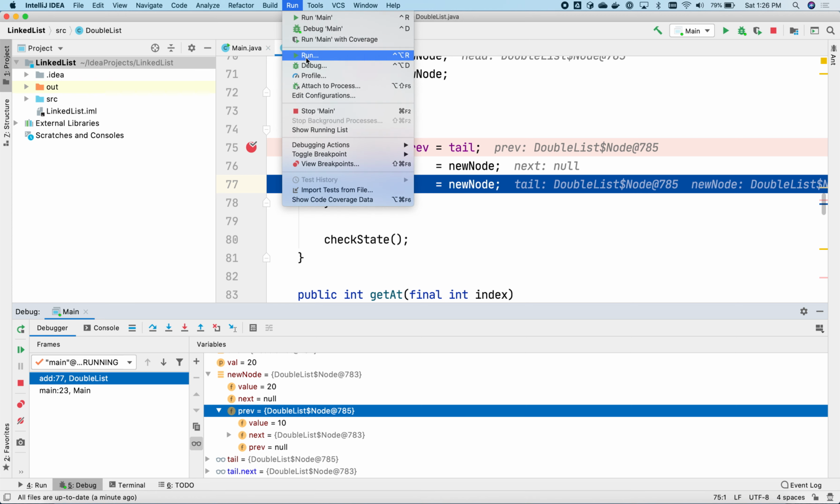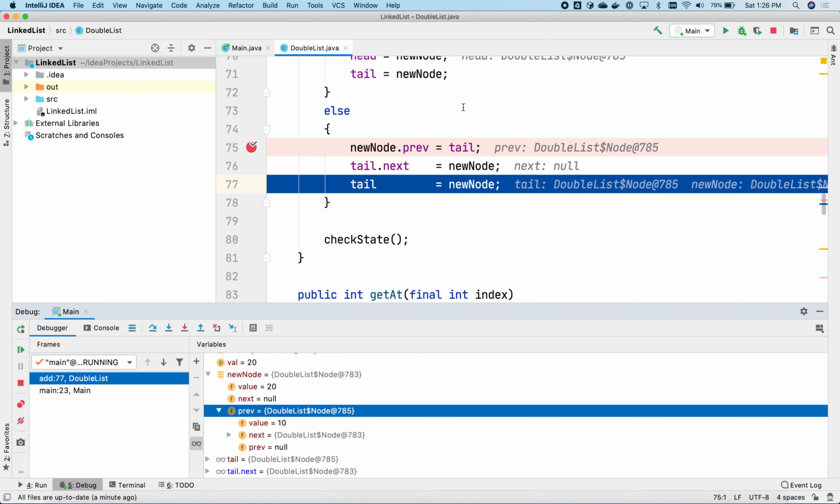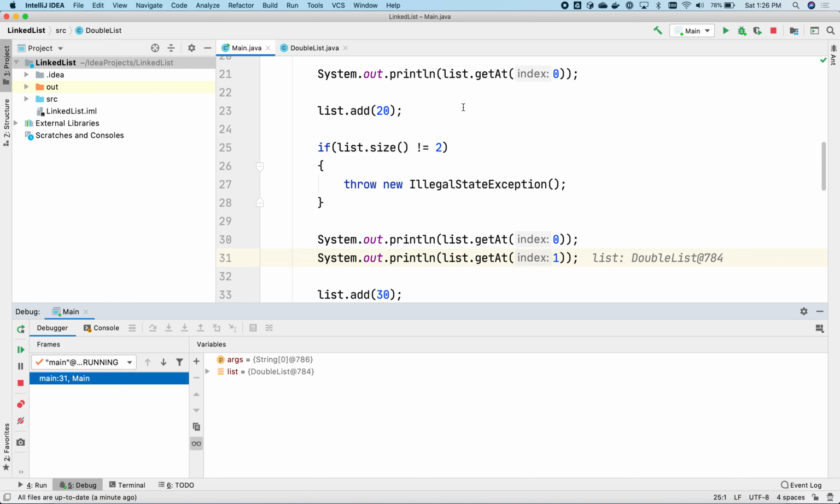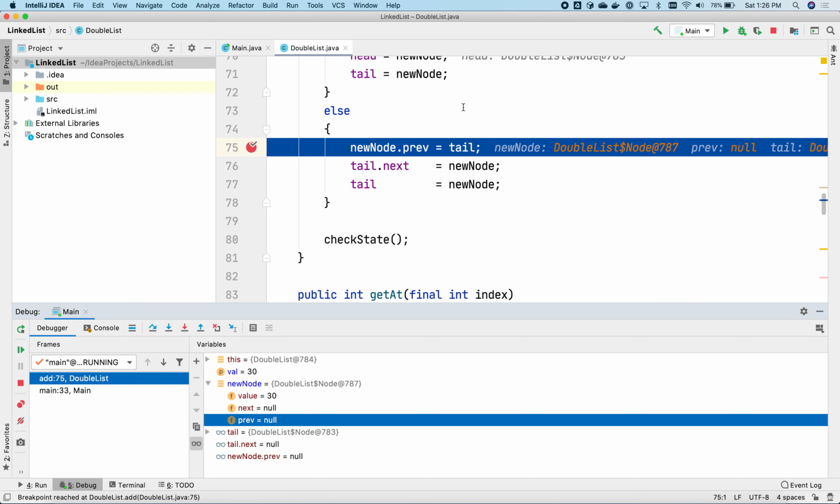Sorry, the menu changes on here. I don't know the specifics. There we go. Menu changes on my Mac.